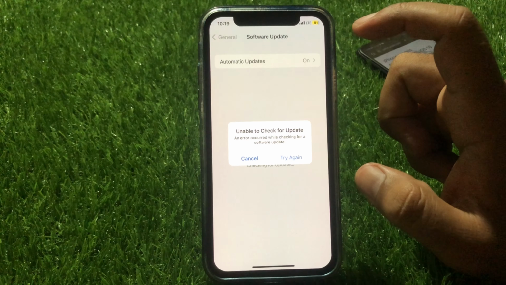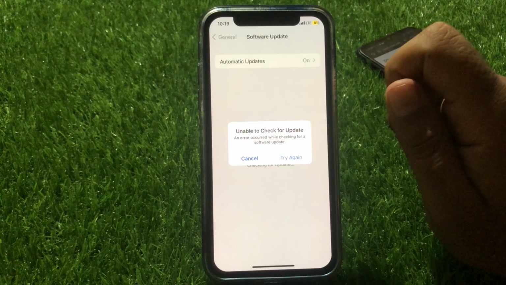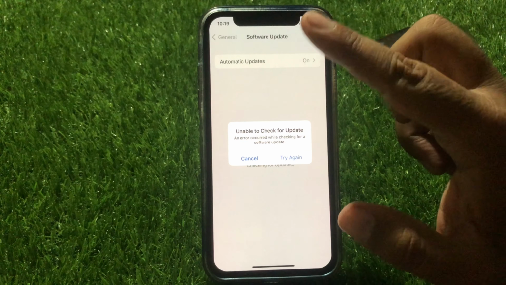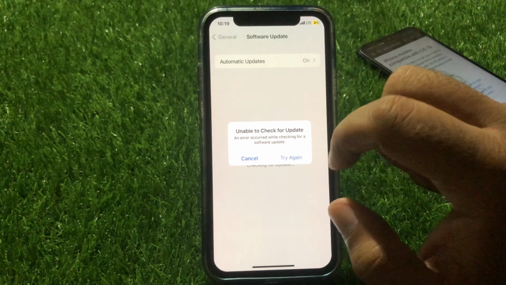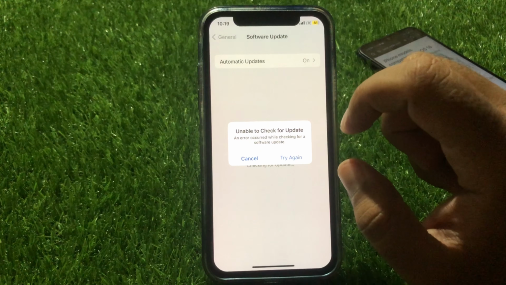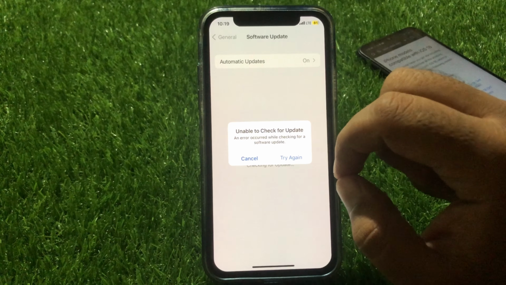Struggling with the "unable to check for update" message while trying to install iOS 18? Don't worry, I have got you covered. In this video, I will guide you through the steps to fix this problem and ensure your update goes through without a hitch. Let's get started.